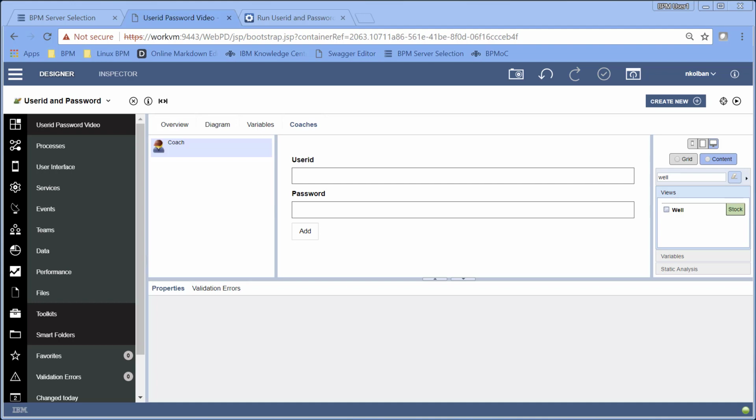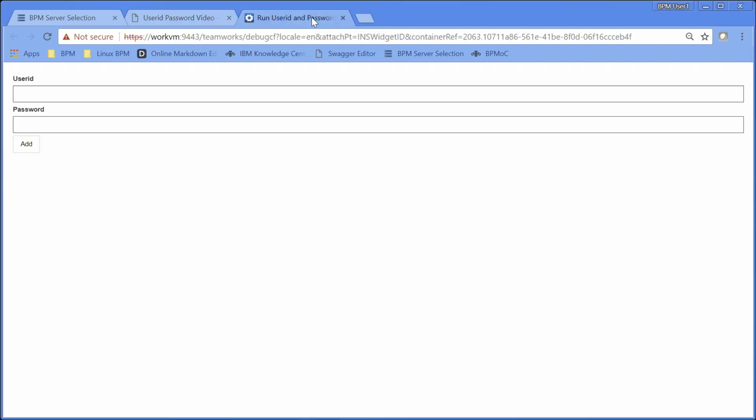In this edition, what we're going to talk about is a puzzle that was again presented to me today that I had to solve. And the puzzle was, we had a coach, and on the coach there was a user ID and a password field. Great, no problem there. And there was an add button. So once I'd entered my user ID and password, I would click the add button and my user ID password would be added. So let's run it and see what it looks like.